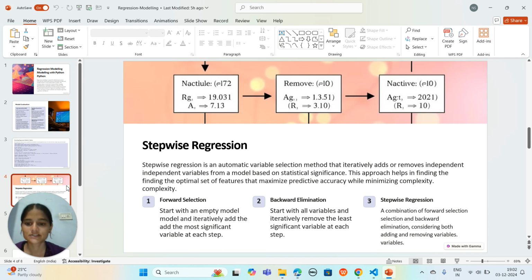So stepwise regression. First one is forward selection, backward elimination, and stepwise regression. Stepwise regression is an automatic variable selection method that iteratively adds or removes independent variables from a model based on statistical significance. This approach helps in finding the optimal set of features that maximize predictability while minimizing complexity. Means it is an automatic variable selection method which iteratively adds or removes independent variables, first add and then remove. There are three processes: forward selection, backward elimination, and stepwise regression.